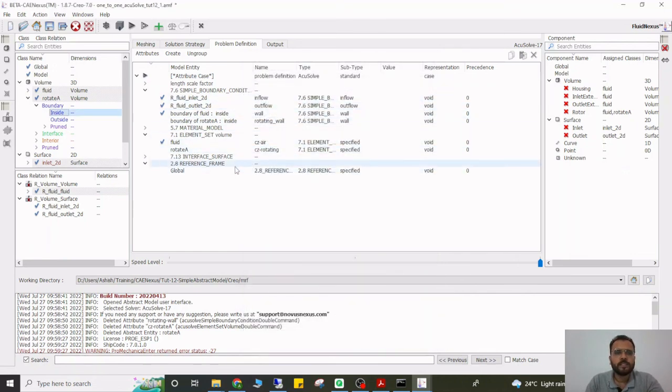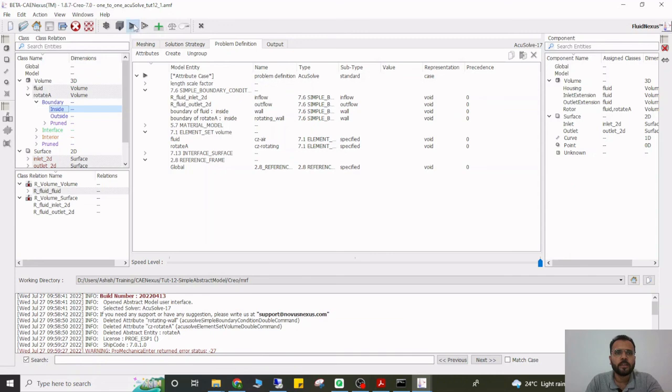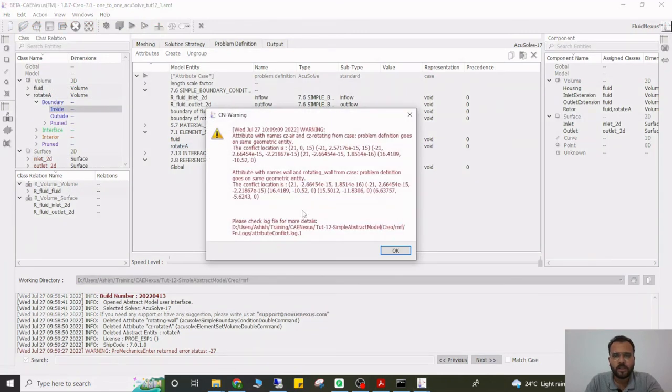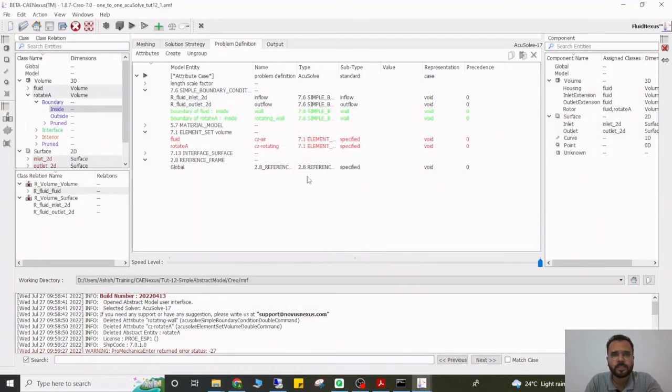So these are the changes required to modify this AMF for this forced convection. Now save the AMF and create the simulation model. Here you will see that there is an attribute conflict at two places. The fluid class is attached on all four parts, and we are also trying to create a rotating cell zone on the rotate A class. So there is a conflict.